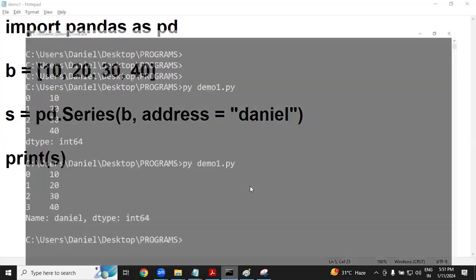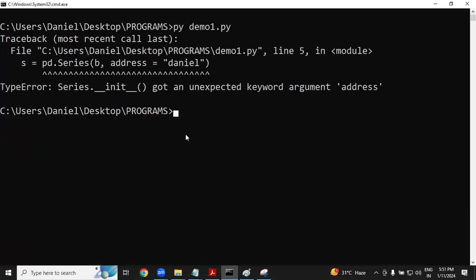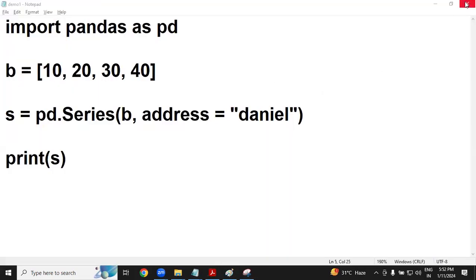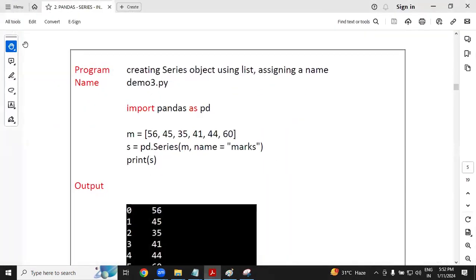Let me just try to run this example. Type error: got an unexpected keyword argument, what exactly? Address. Why? Because this address is not available. Keep in mind that like this also we can execute the example. Let us continue with the discussion actually.